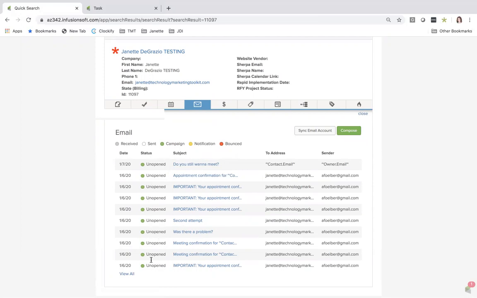Or you might see that emails are opened, or even that a link within that email was clicked. So it's just really good information. You can click on this link here on the subject, and it will pull up that email so you can see what that email said. Maybe there is an email where they clicked a link and you want to see what that email was and what information they were looking for prior to a phone call. Just really good information here.